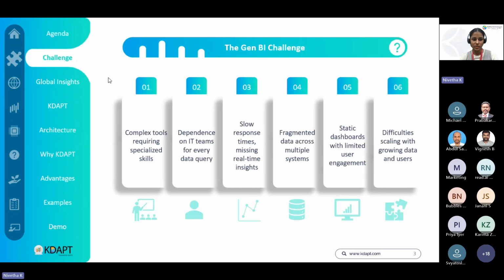So let's talk about the Gen BI challenge. When I say Gen BI, I'm referring to the current generation of business intelligence tools, the ones most of us rely on today. But even with all of the powerful dashboards and visualization, real world challenges still exist. Number one, requiring specialized skill. Most BI tools need technical expertise like knowing SQL, data modeling, report design, etc. Even simple questions like what were our top 5 products last quarter require the support of IT.